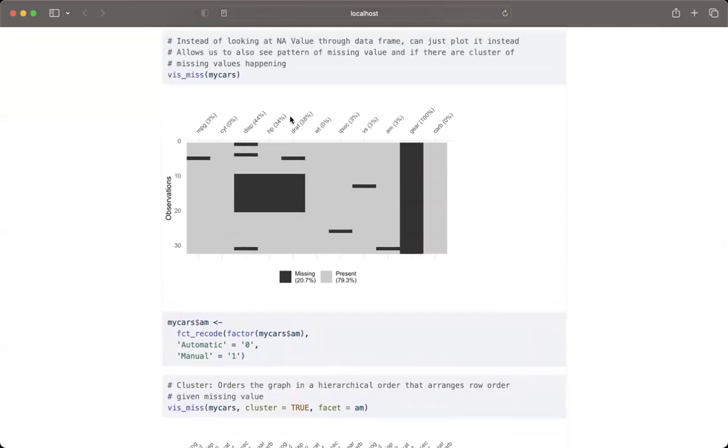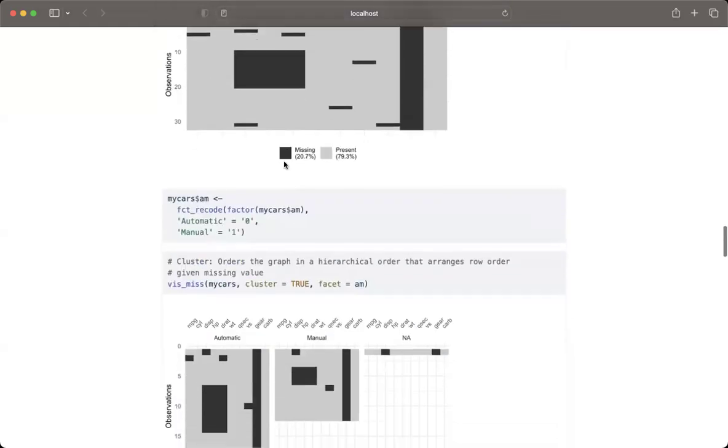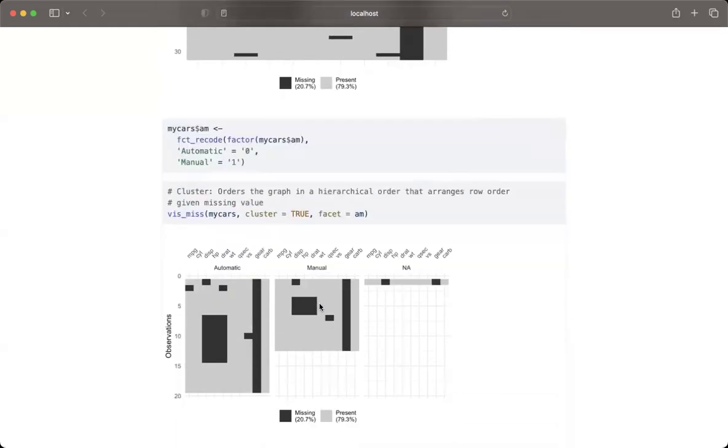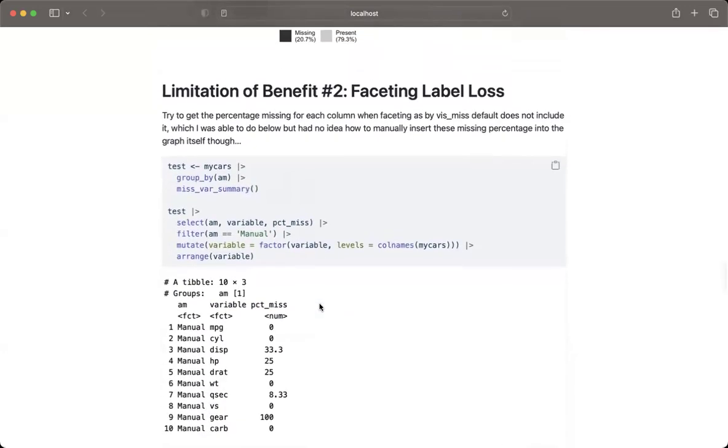column. As you can see, before faceting, there are missing percentages in each column, but after faceting, it's all gone. Unfortunately, this is an expected result according to the documentation. So I thought I could try getting the percentage of each of them and manually adding it to the graph itself. However, although I was able to get them manually, I was kind of unsure how to add it to the graph.